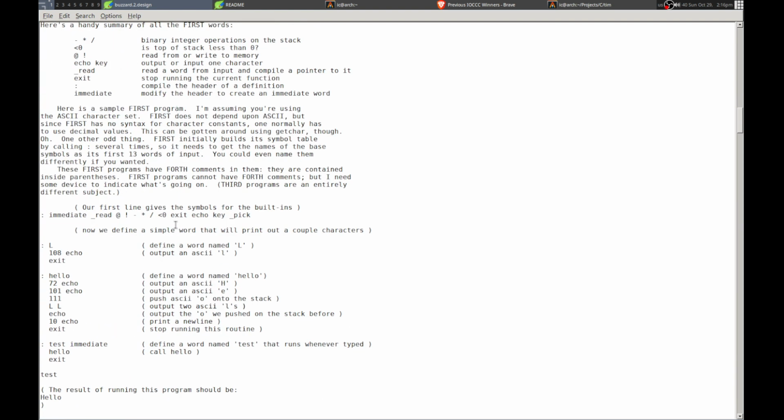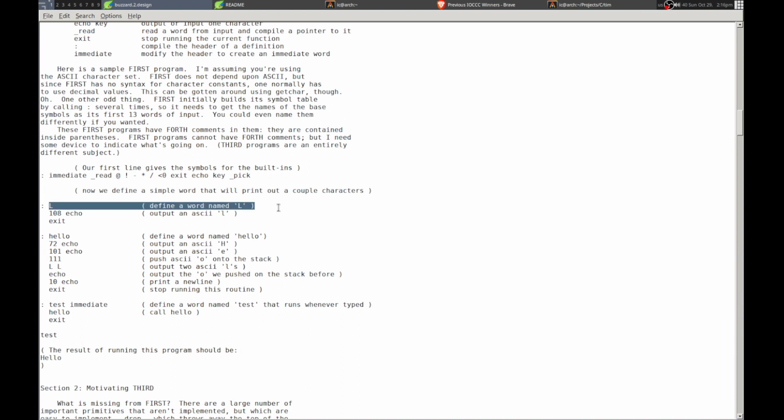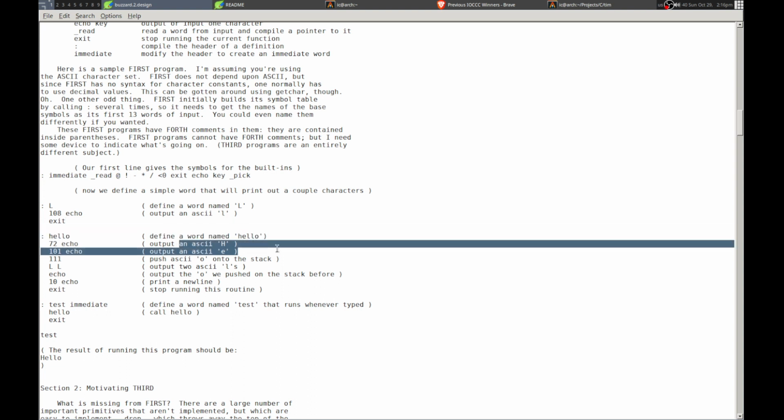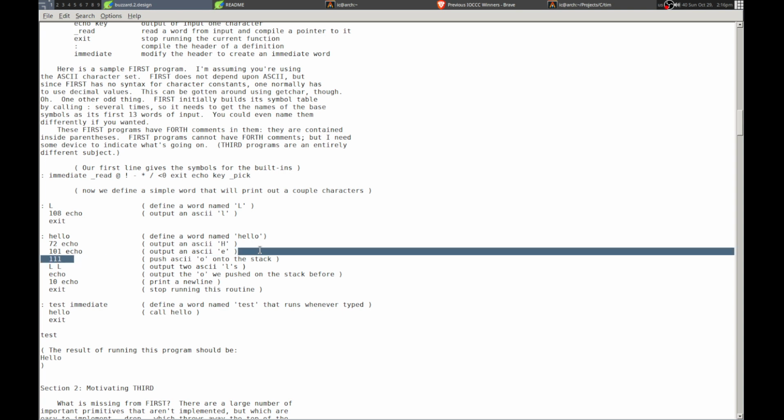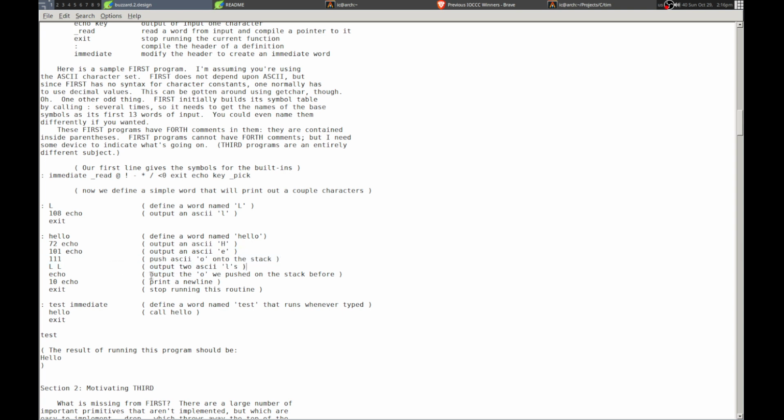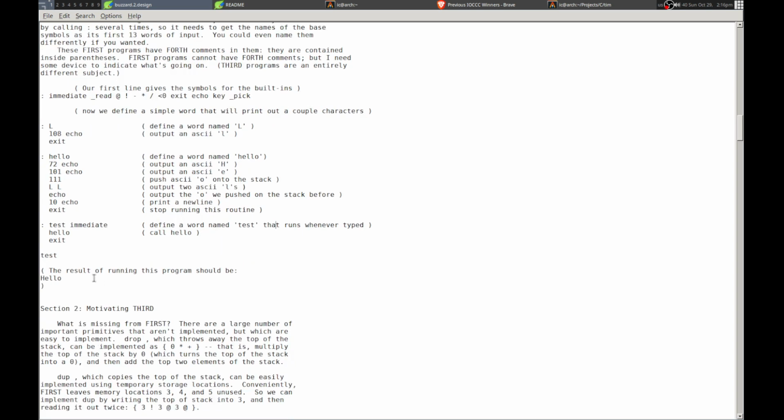Here is a sample first program. Find a word named L, output an ASCII L, and exit. And then find a word named hello, output H and E, push ASCII O onto the stack, push 2 L's, output the O, print a new line, stop running this routine. Hello, exit. So the word is like a label kind of thing. Okay, I see. That is cool stuff.